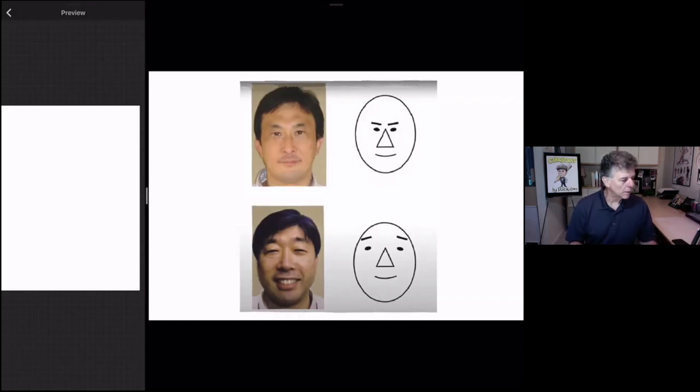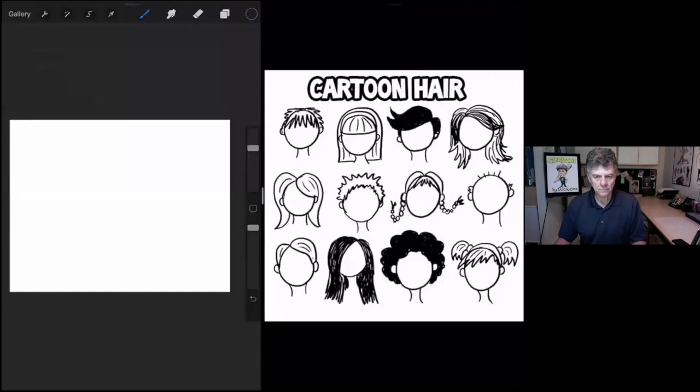All right. So here we are. We have some different faces. Basically, the shape of these faces, for this assignment, they're all about the same. They're just round oval shaped faces. And what we're going to do is get different hairstyles on them.